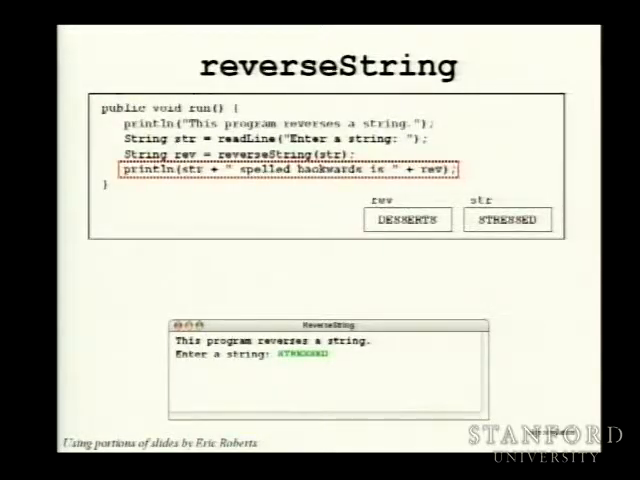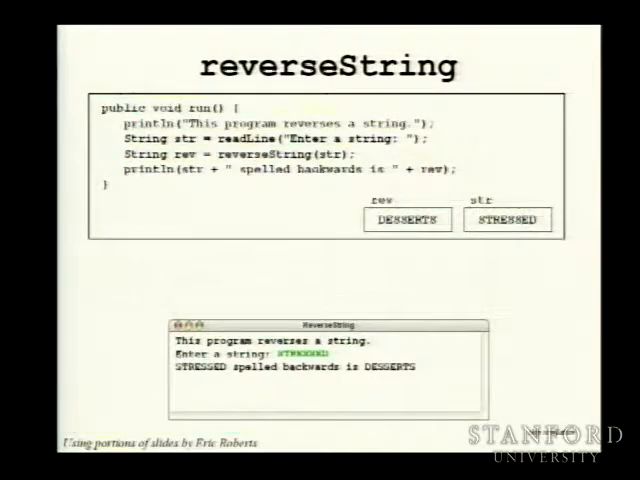And back over here, stressed still remains stressed, right? People are still stressed out. Now they're just eating a little dessert along with it, all right? So stressed spelled backwards is desserts, okay?